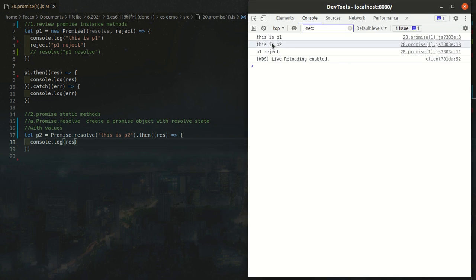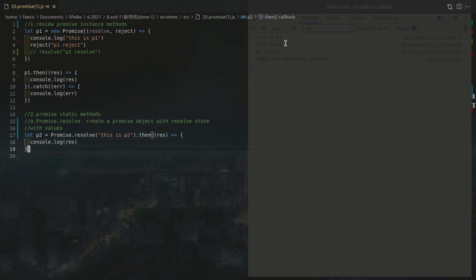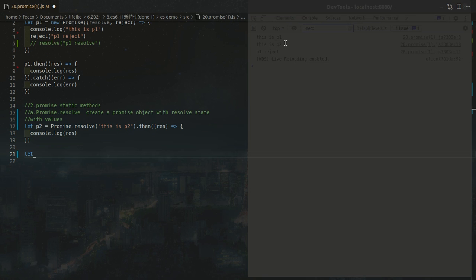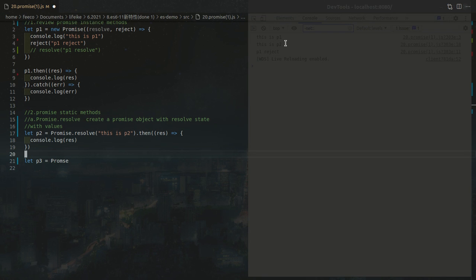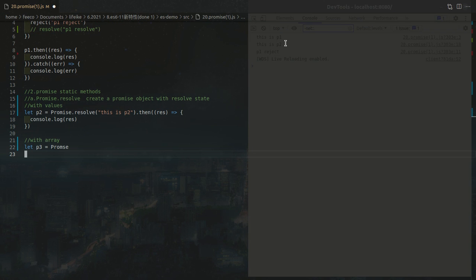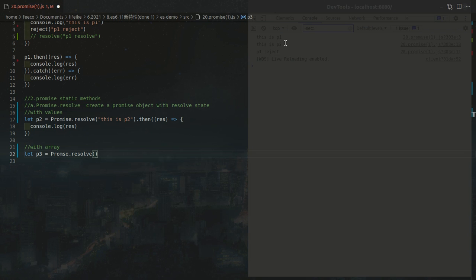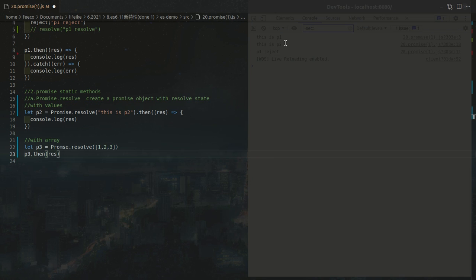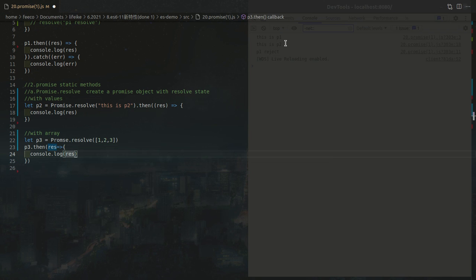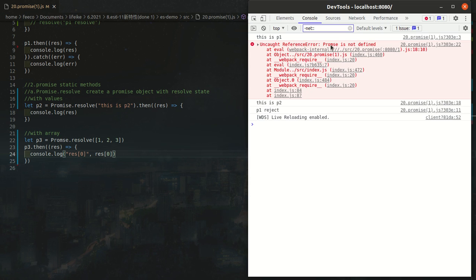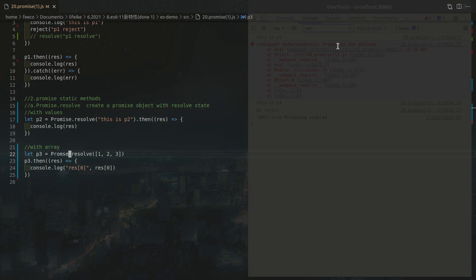This is P2. You can also create a promise with an array of values. P3 then res 0, res 0 1, right?